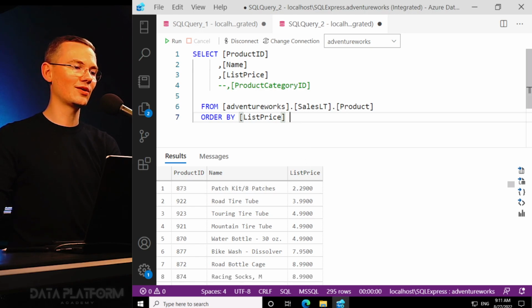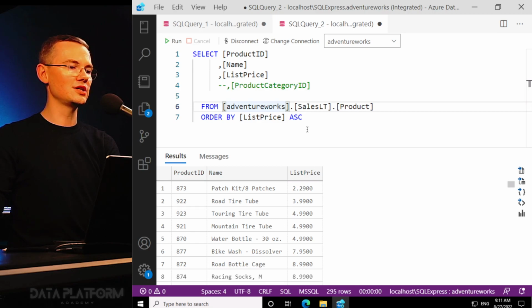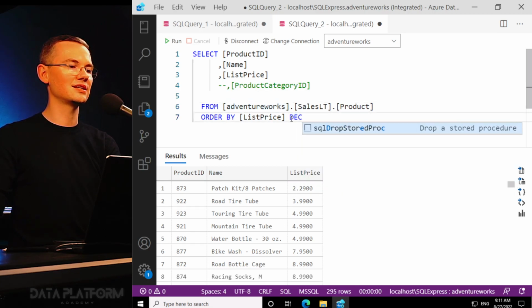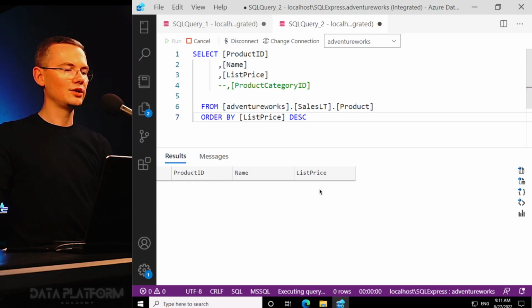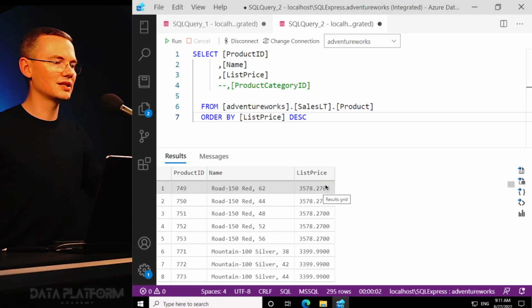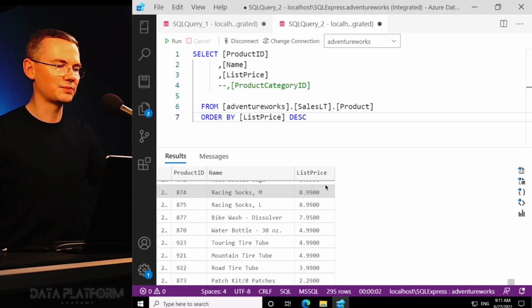Now, if I run this query, boom, you will see that they were indeed ordered in the ascending order, right? Because the ascending order is the default behavior of SQL. So what we want to do is change that direction from ascending to descending. And this way, boom, if I run this query, you'll see that those products are being listed from the most to the least expensive product.